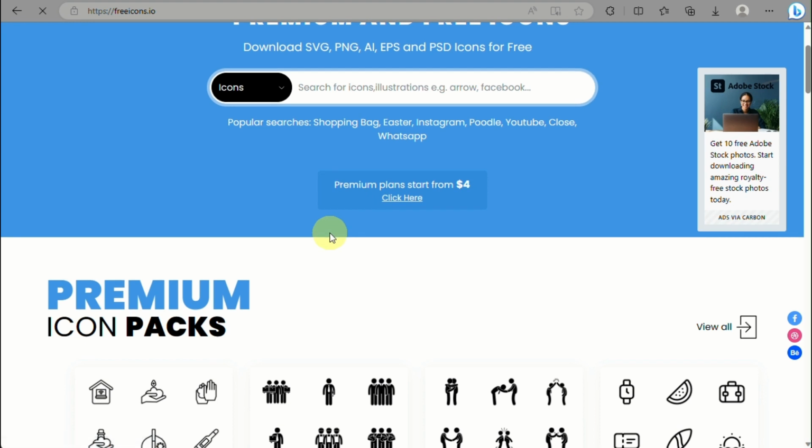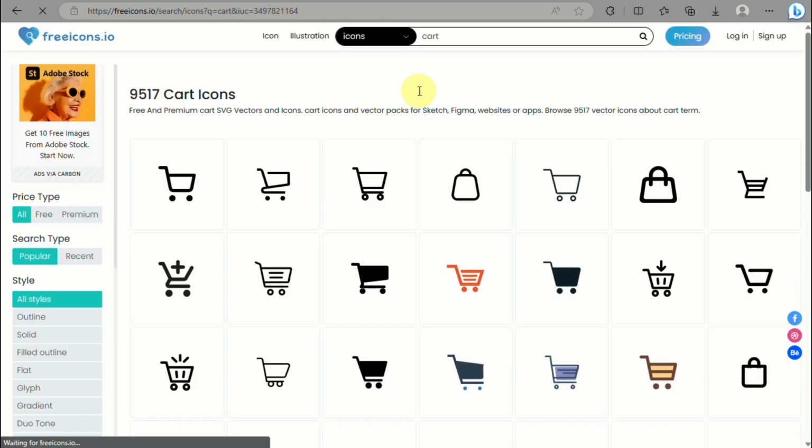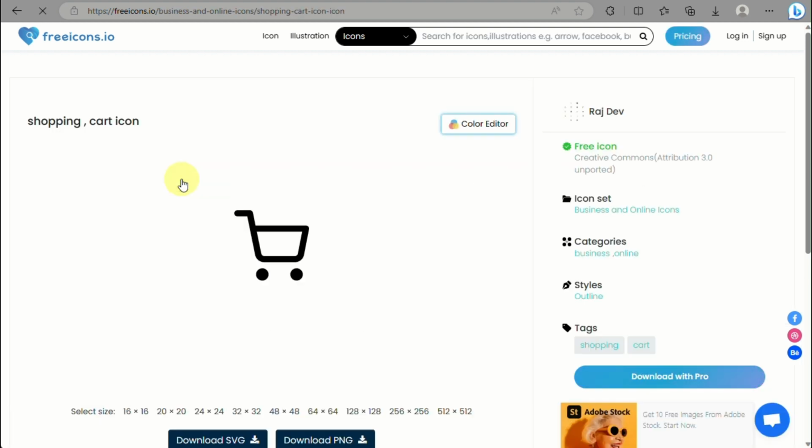Before we change that, we need to look for an SVG icon. You can simply go to freeicons.io and download an SVG icon for free. So here, for example, we will change the icon from bag to cart. You can actually have this for free. There are some icons that need a purchase or a premium plan, but there are some icons that you can definitely download for free as well.